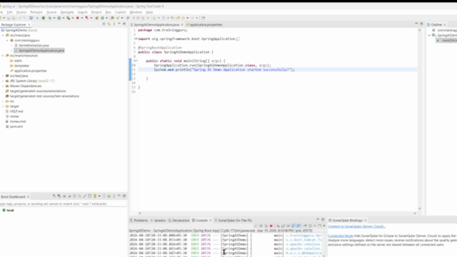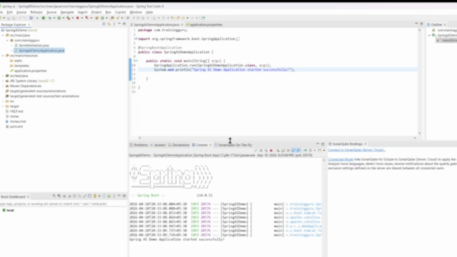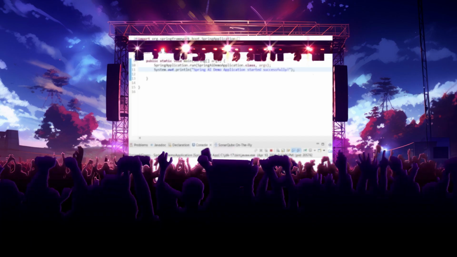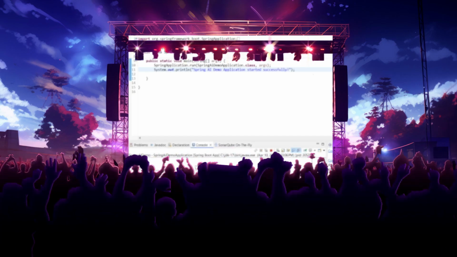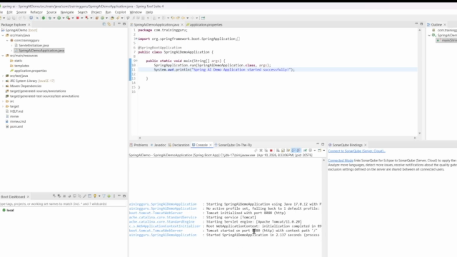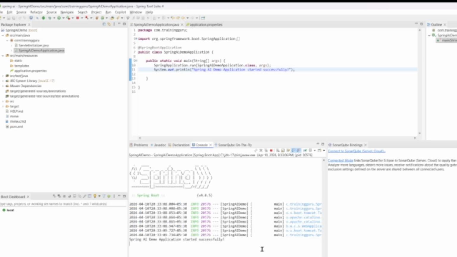Now let us run this program to check whether this much works correctly or not. Let me run this as a Spring Boot application. Fabulous. You can see in the console that the Spring AI demo application started successfully on the default port number 8080. So this means the application started successfully.